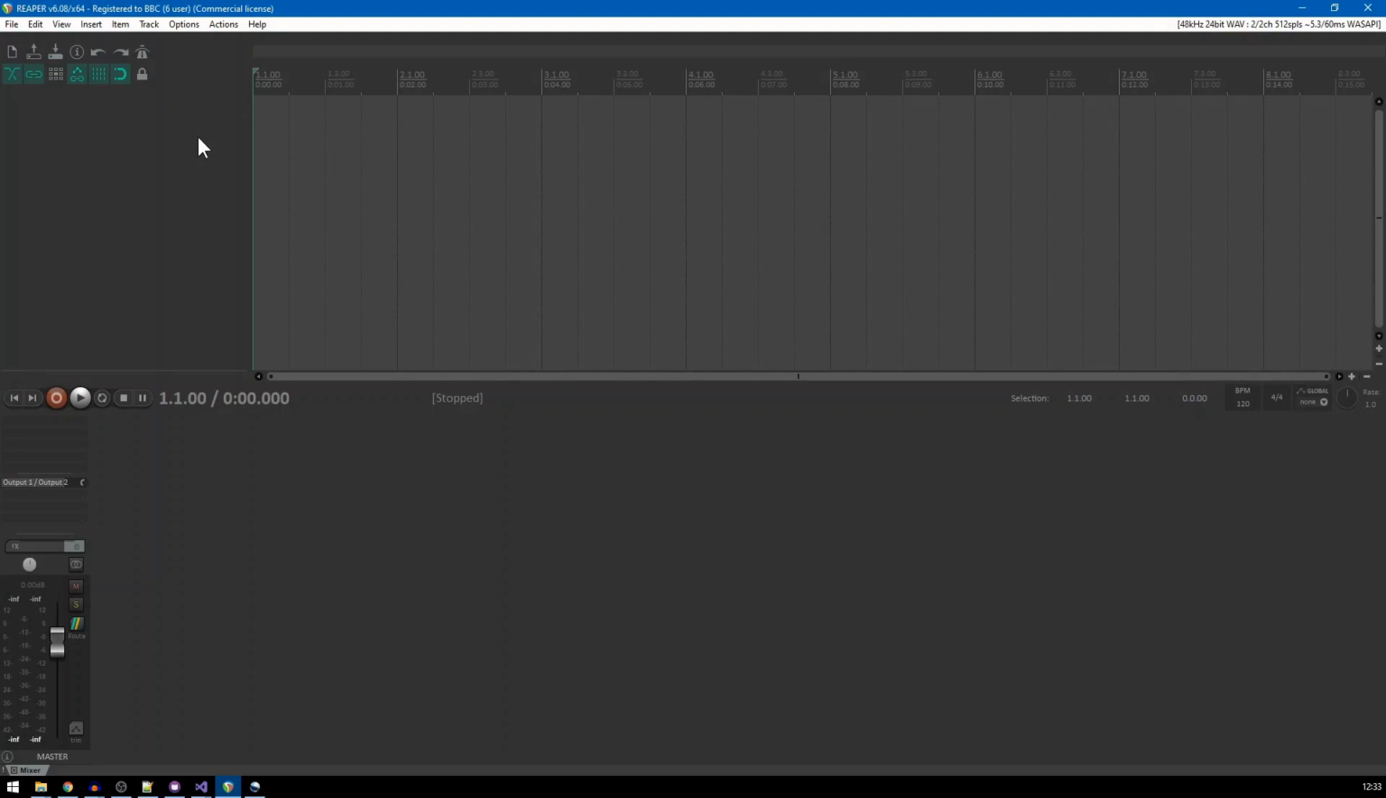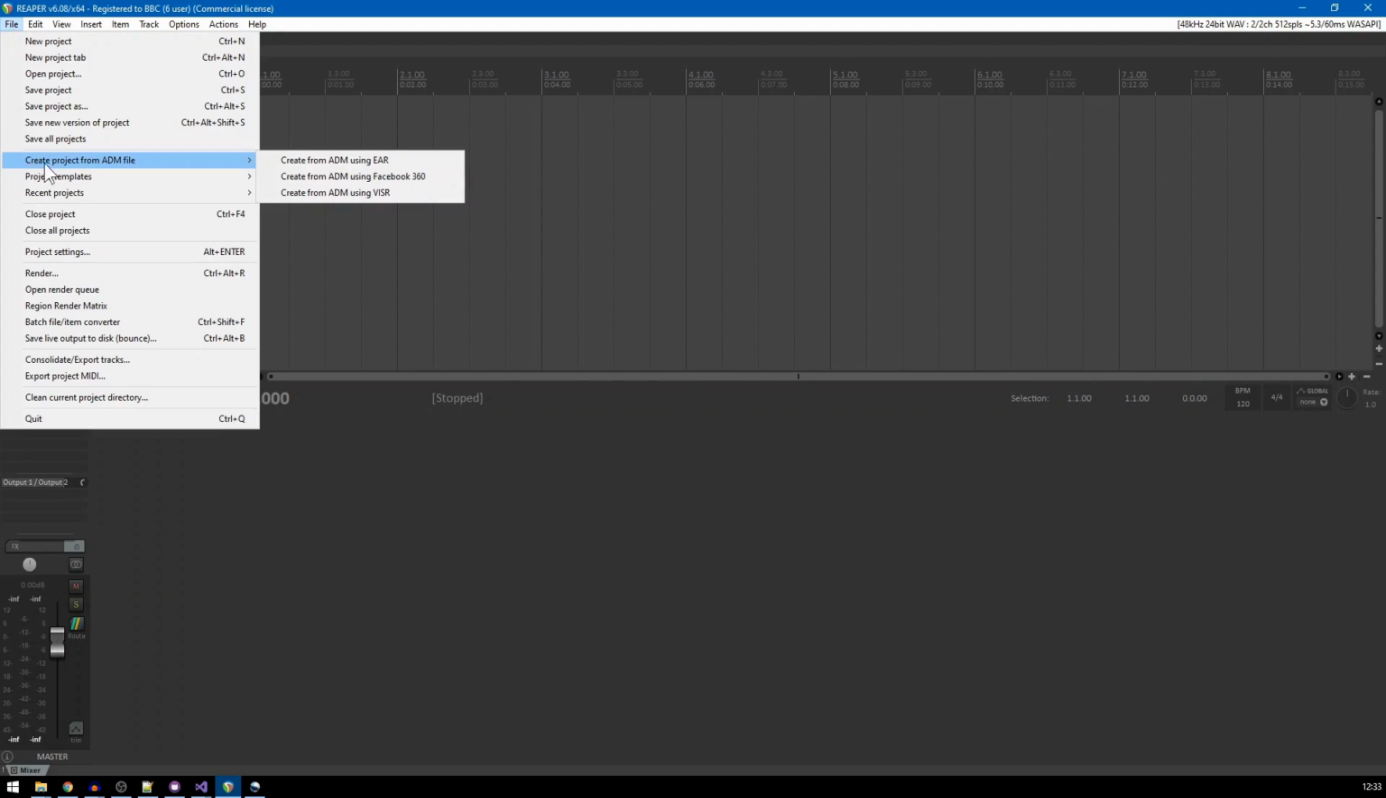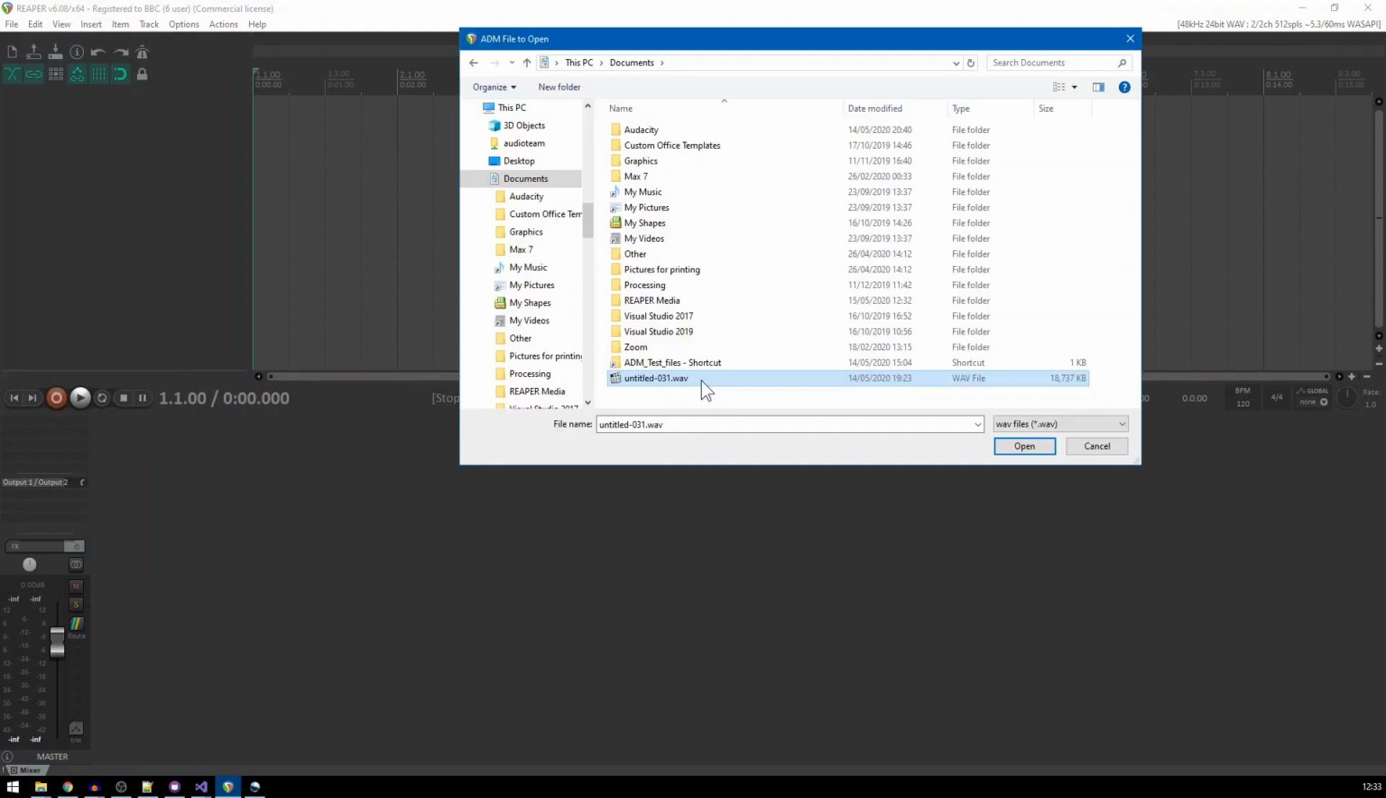So in the first example, we'll go through the file menu, and we have this option to create a project from an ADM file. And this gives us a submenu with various plugin suites. If you don't have these plugin suites installed, these options will be greyed out. So we'll create a new project from an ADM file using ear. We'll use the file that we exported in tutorial 2.